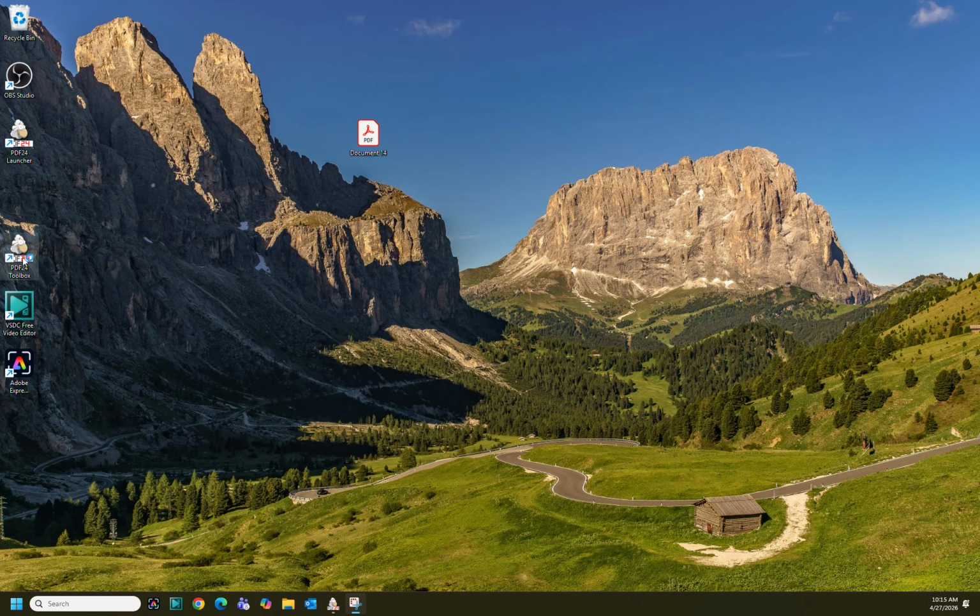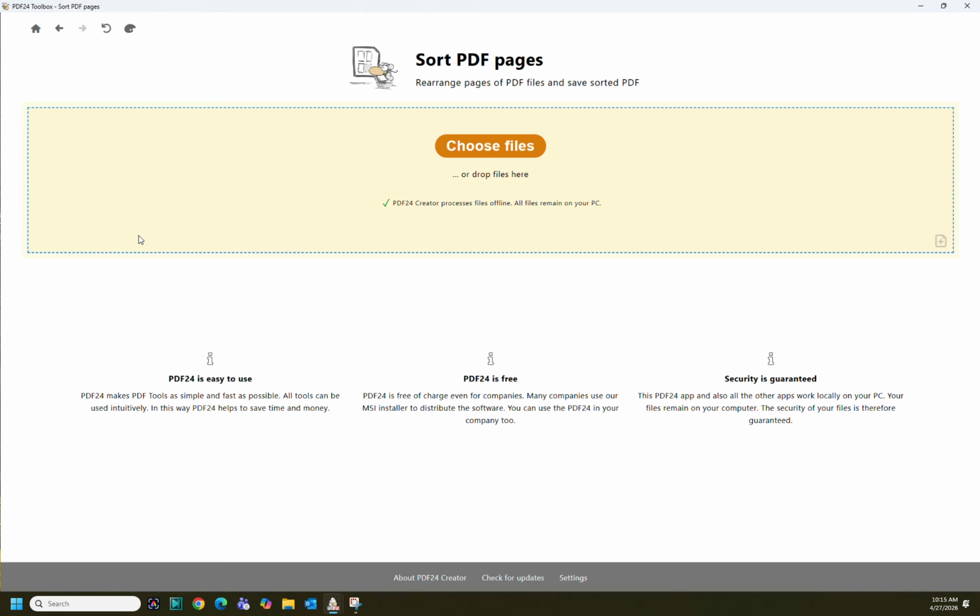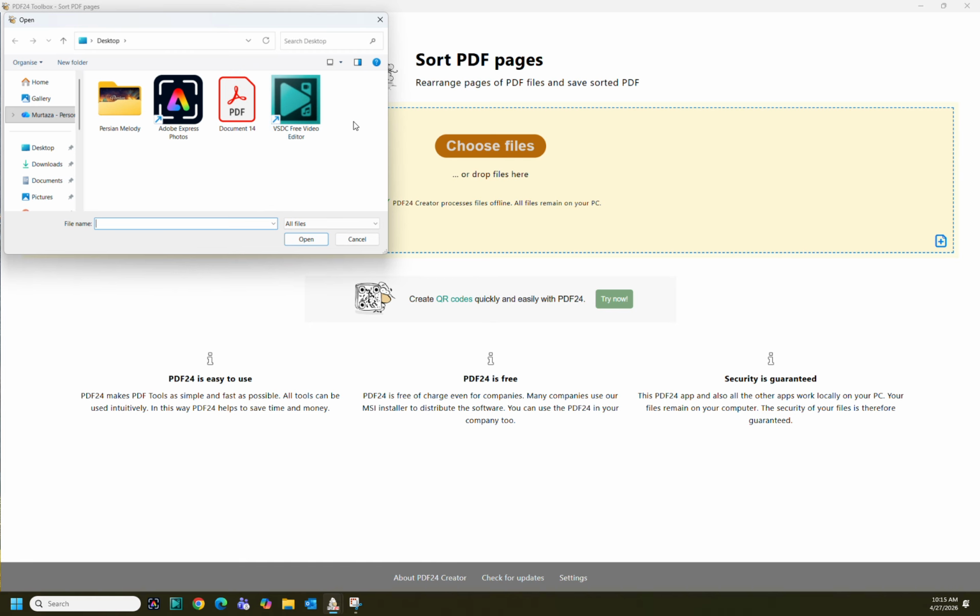So first you should install this software which is called PDF24 toolbox. I have already installed this software. Once you open the software, you should have different options. As you can see, you can compress PDF, merge PDF, unlock PDF. In this tutorial I am going to show you how to sort PDF pages. So click this option, choose your PDF file.